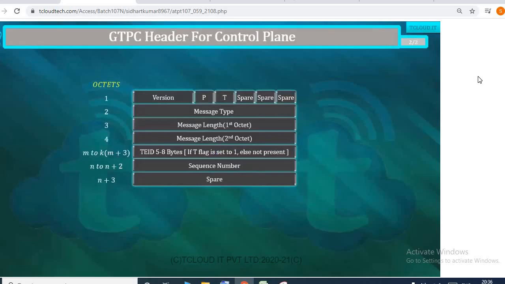Each message is going to be used for a different purpose. For example, for handovers, we will be using different messages. For creating the dedicated bearers, etc., we will be using different messages. So for every different functionality, we will be using a different message. So this message type will be recognizing what kind of message that we are exchanging. That's it. That is this parameter called message type.